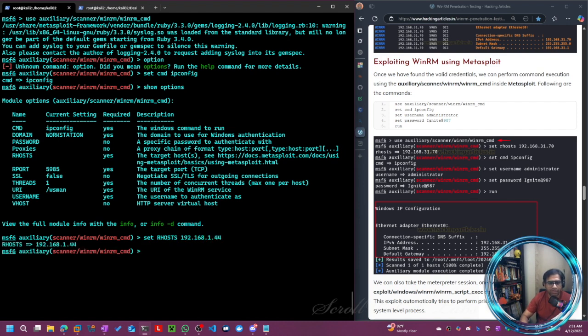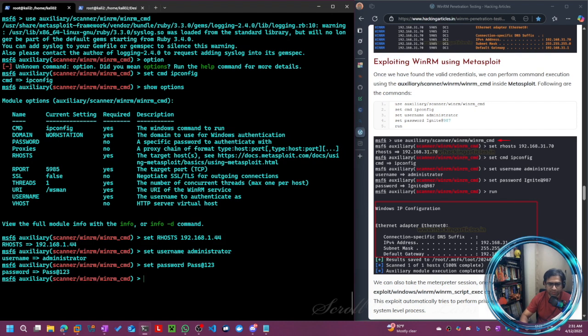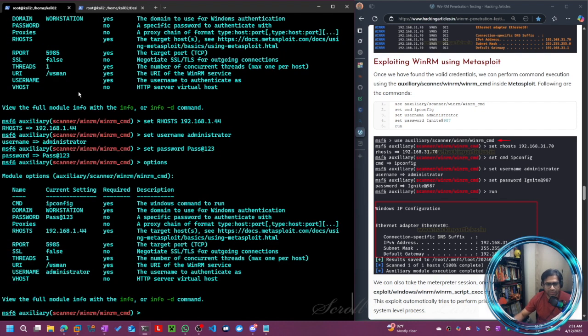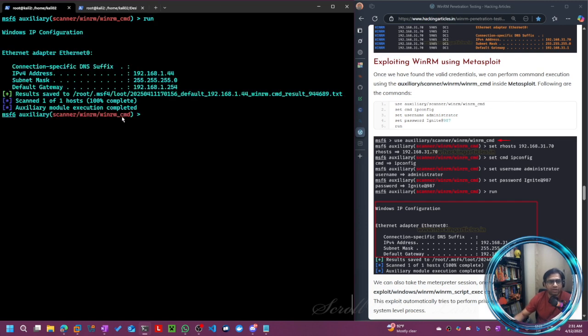Password not required. So we're going to set RHOSTS 192.168.1.44, and then set username as administrator, and then set password. I don't know why we are setting passwords. It says not required, but we are still setting it. Let's see. After this, simply run. Go up, run. Okay, what happened?